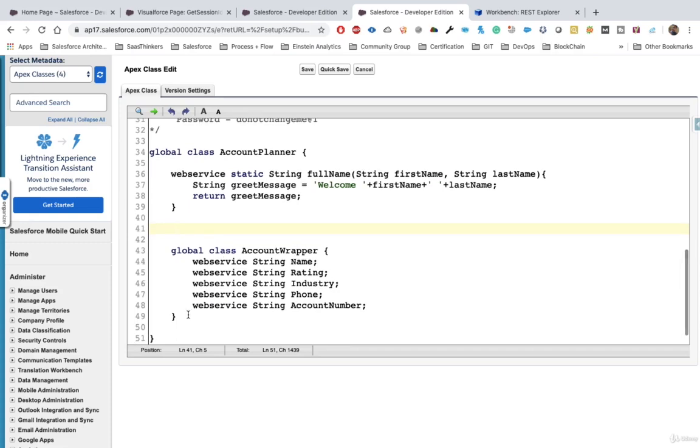So for this we already have a class here called account wrapper, which has 5 parameters including name, rating, industry, phone and account number. The use case we are going to follow is that we are going to hit a request from Workbench, and then we will be creating an account record based on the parameter values that we are getting for this class. So how will we do that?